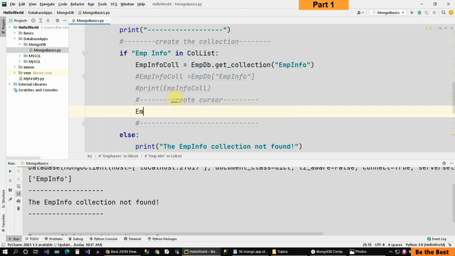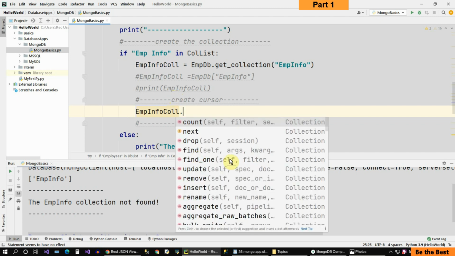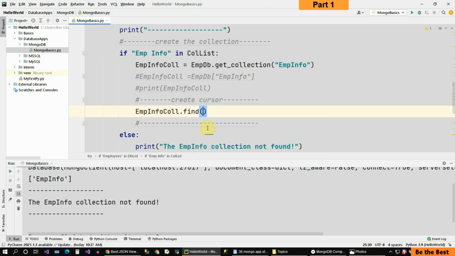So let's write emp info collection dot. Inside this list I can see the most common functions, methods and properties of the collection. Which collection? The employee info collection. So first I want to find the data. To do that I have the find method. Click on it, and inside it I can add my arguments.